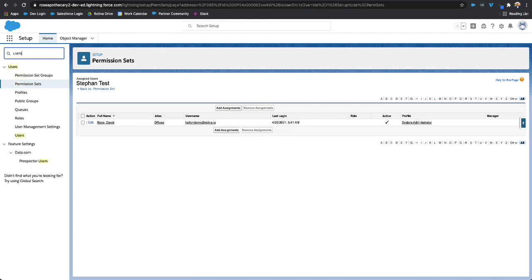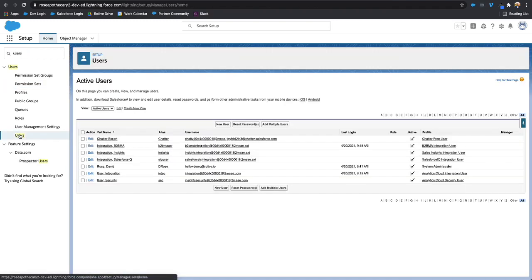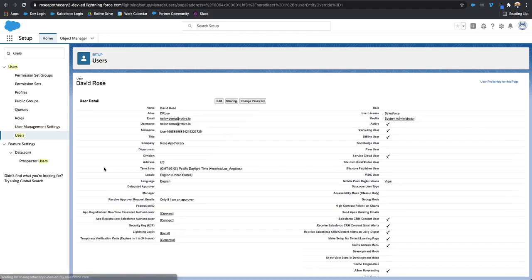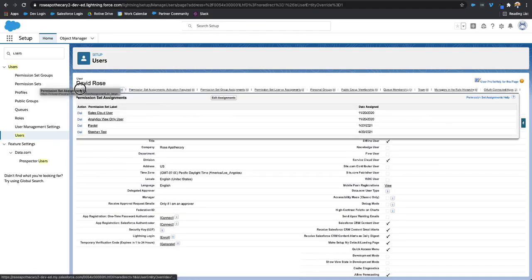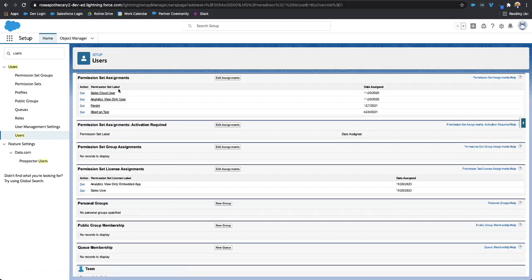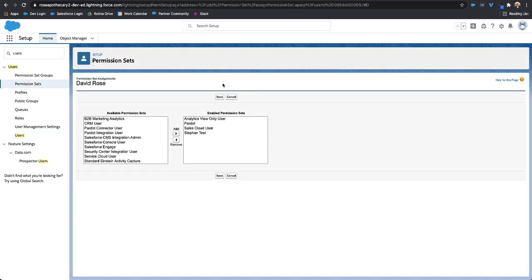Another quick way to add a permission set to a user is going directly to the user. So if I type in users, go to my user section, if I wanted to add this to David, I'll go ahead and click his name. And in the top left corner, you'll see where it says permission set assignments. So you'll click that. Then it's gonna show you all the permission sets that David currently has applied to his user. All you have to do is click edit assignments, and then you get that same list view that we saw earlier of all your permission sets. So if I wanted to give him CRM user, I'll click add, which pulls it over to the enabled permission sets section. So now David has all of these permission sets.